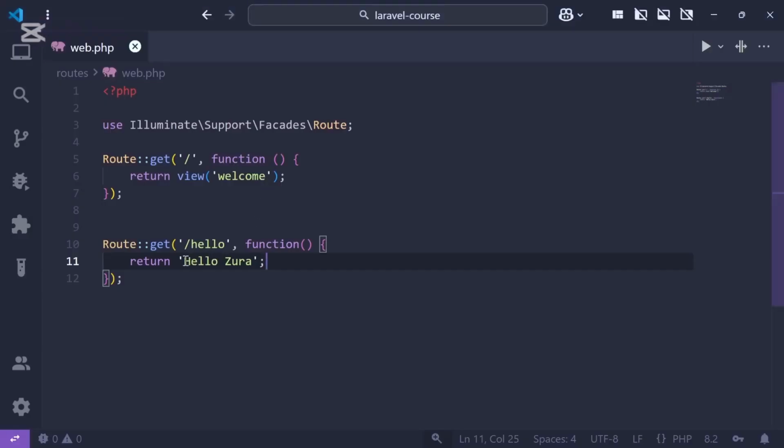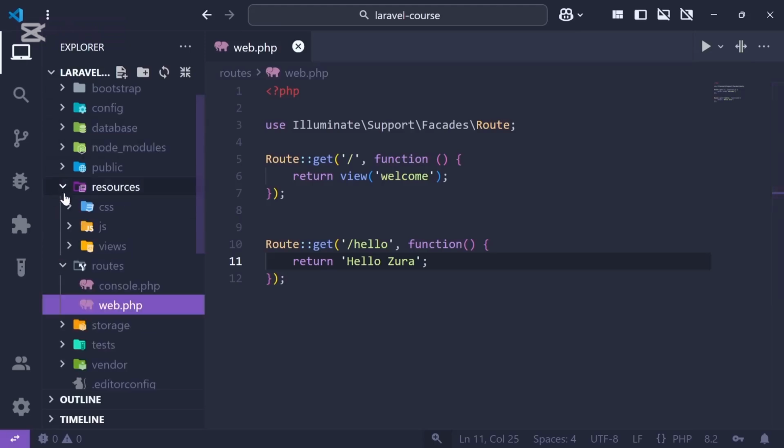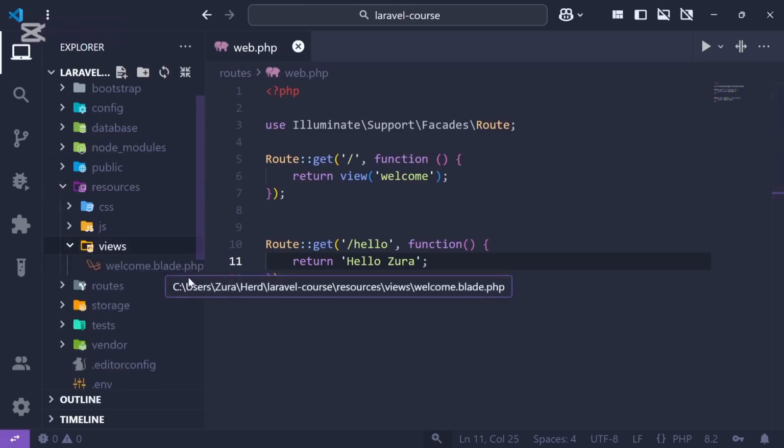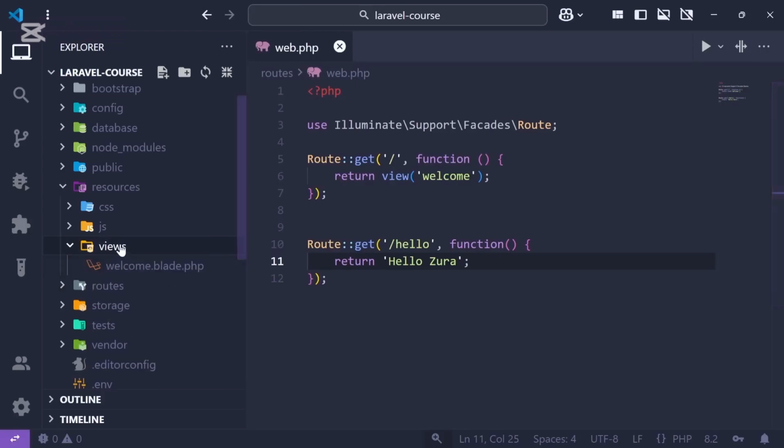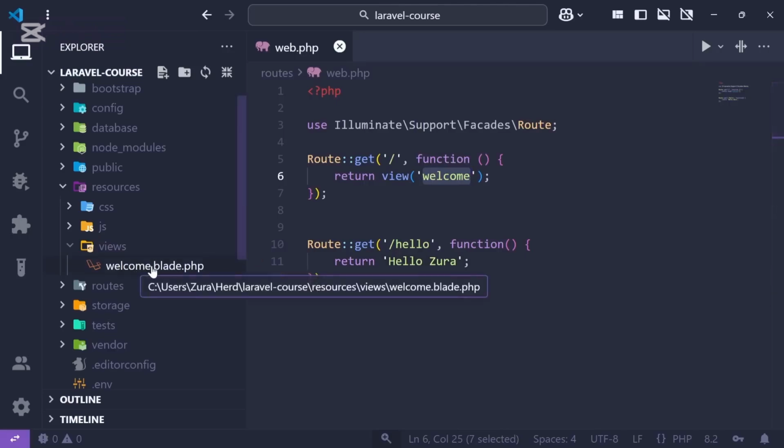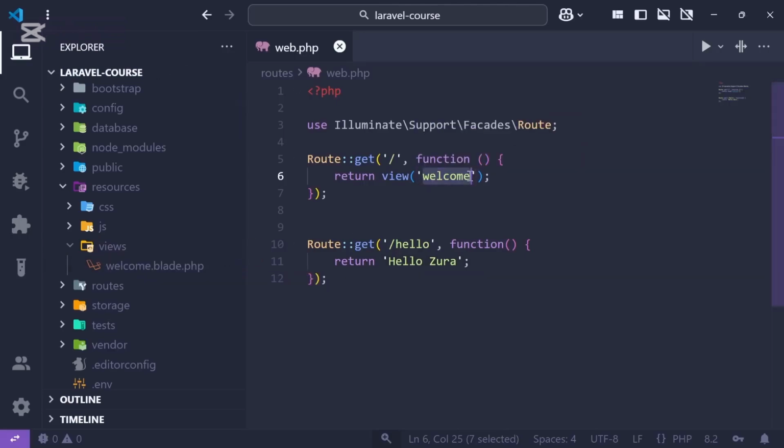However, if we want to create new view file, then we need to go under resources, views, and just like we have welcome right here, we have to create new file. However, just keep in mind that the welcome written right here corresponds to the following welcome.blade.php. You don't need to provide .blade.php. As you mouse over, you see the file is welcome.blade.php. So you can actually create hello.blade.php inside views and then render it using view('hello') in the following way.